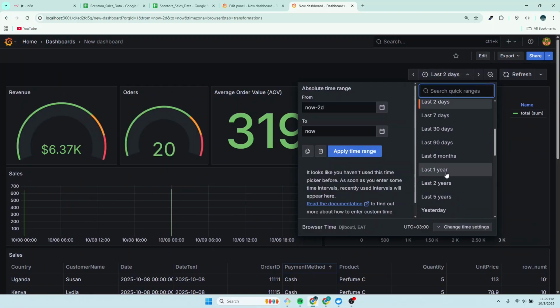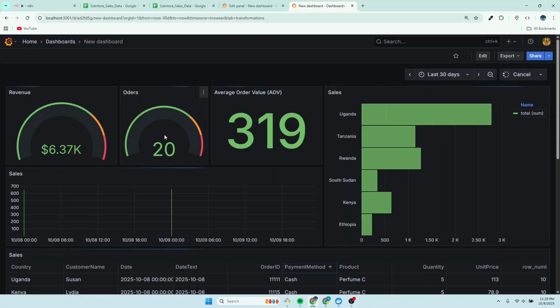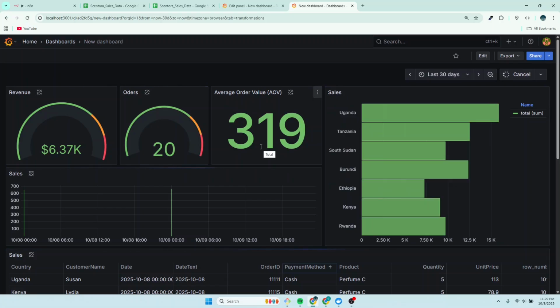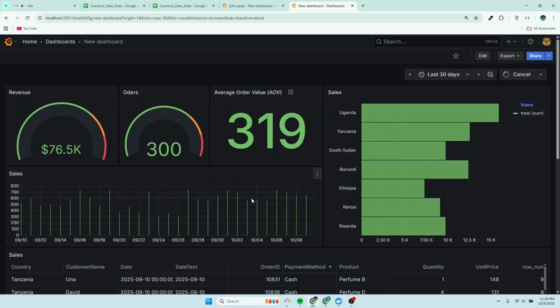I can do it for the last 6 months. Let me do it for the last 30 days. Watch these values, they're going to change a lot. So when I choose the last 30 days, you'll see that the orders are 300 and the revenue is 76K, of course, in dollars.